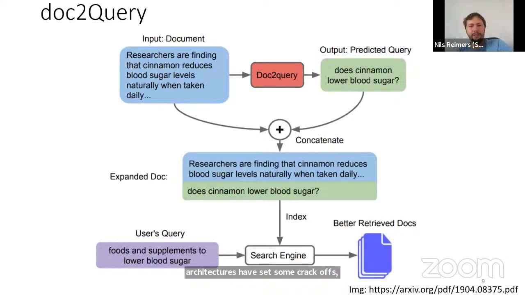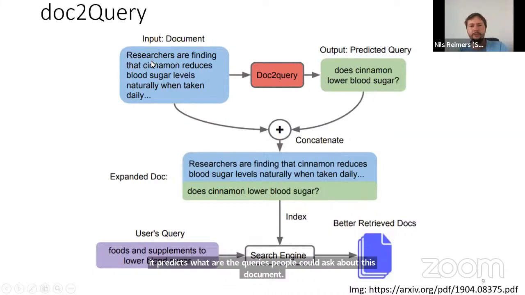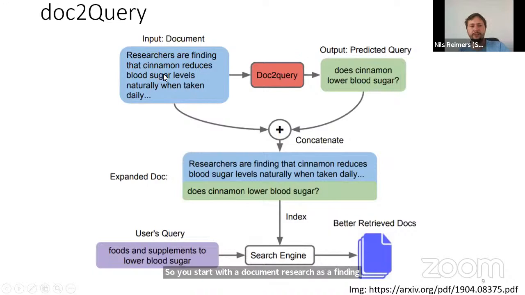So a simple architecture is Dr. Query, which has a really nice idea. It's based on an encoder-decoder architecture. You take your document as input and pass it to your encoder-decoder neural network, and it predicts what queries people could ask about this document. So you start with the document: Researchers are finding that cinnamon reduces blood sugar levels. Then the model says, okay, a possible search query could be, does cinnamon lower blood sugar? And you predict a lot of these queries using the model.